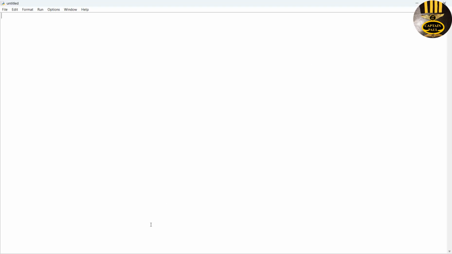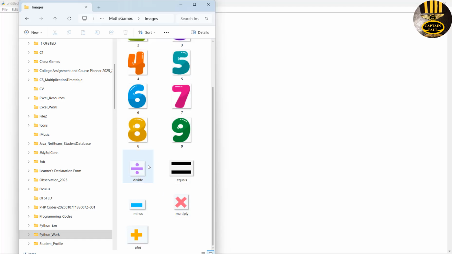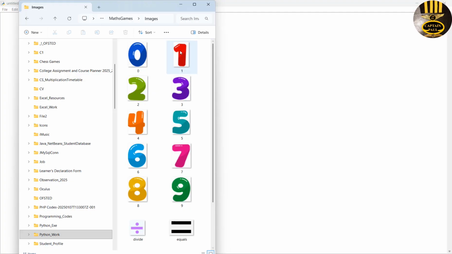But before then, I recommend you grab hold of your images. These are the images I intend to use. Each of the images is saved according to its number: 0, 1, 2, 3, up to 9. Then I have all the operators in it. And all the images are saved in the folder called images.